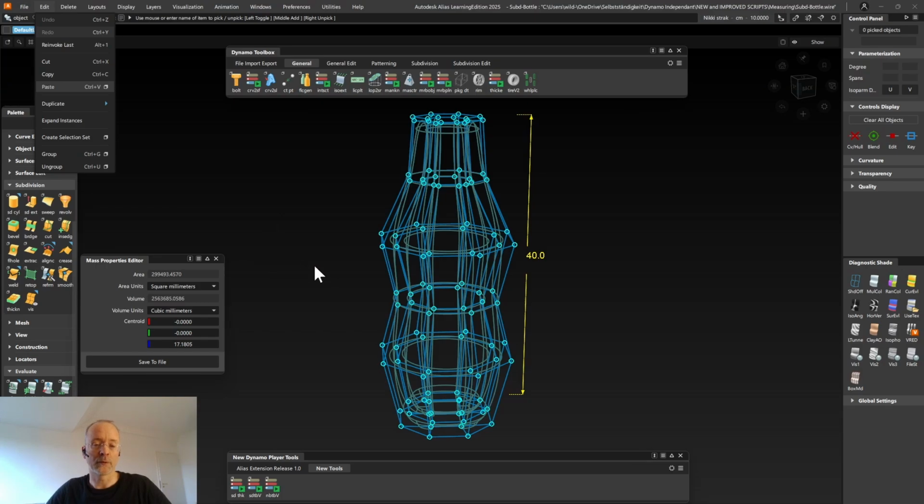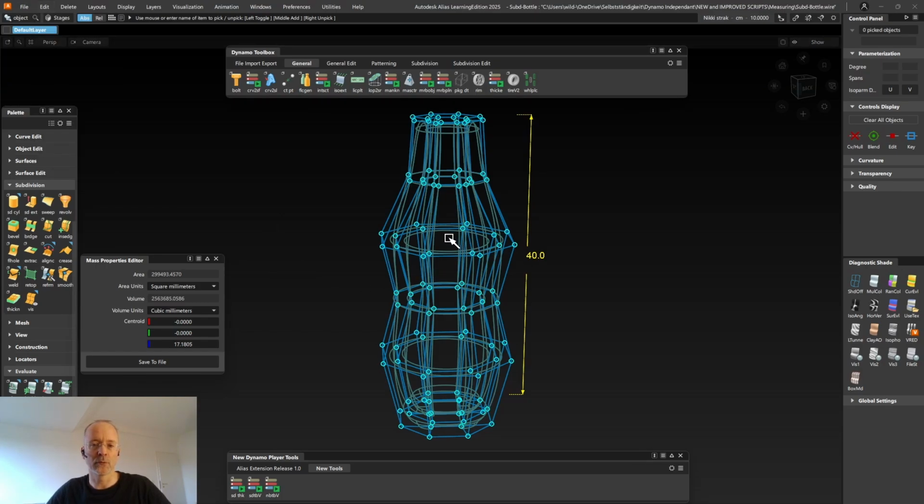So what you basically have to do is create security copies of your original input subdivision body and then start from there until you find the right offset distance to hit a certain volume, for example. And obviously this is not what you want to do.